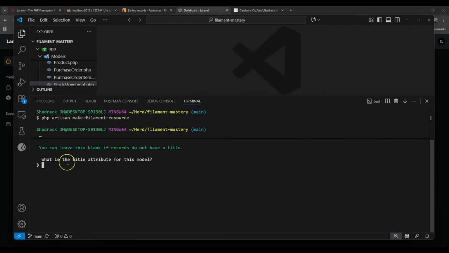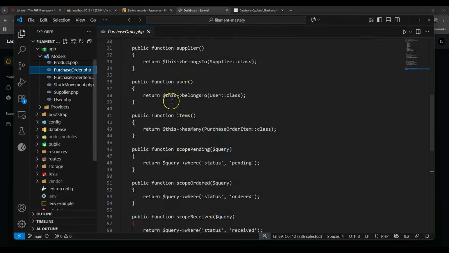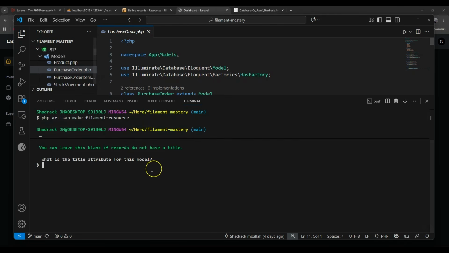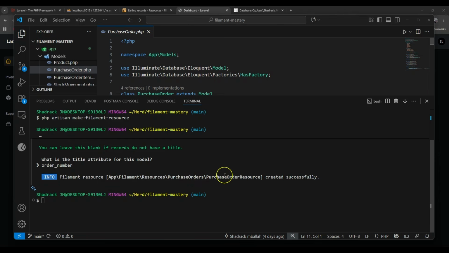So here you'll be asked for the title attribute of this model. So what you need to do is just to see the field that you want to use as the attribute that you can use to filter this on a global search. So I'm going to use this order number. Okay, and then I'll press enter. Okay, so you can see the resource was generated successfully.